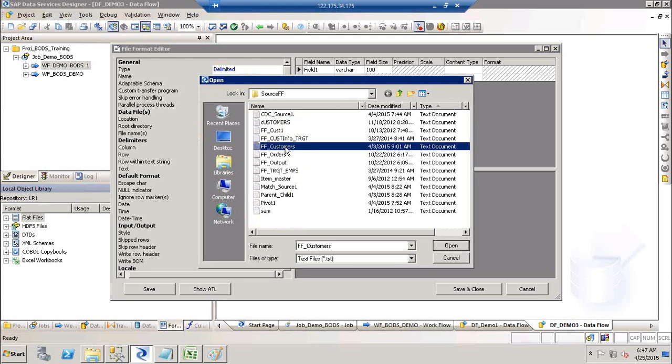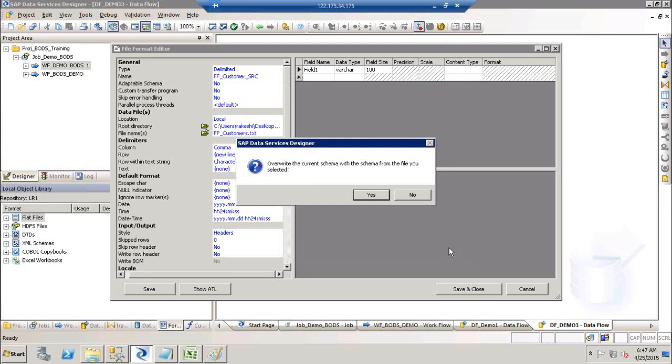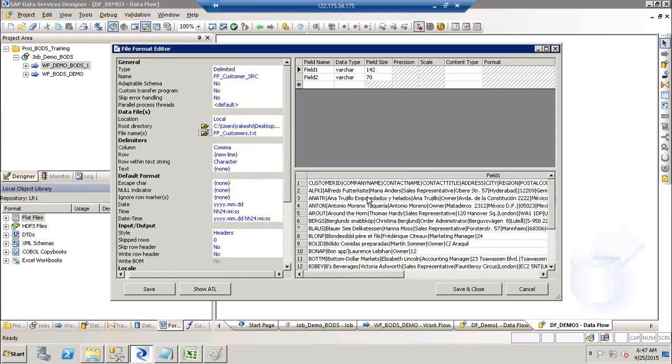ff_customers, right? Click on open. Then the moment you select the file, it says that it wants to override the existing schema. So what is the existing schema? The existing schema is field 1 varchar 100, that is the only metadata present now. So it wants to override it. Yes, we selected yes, but it is not the correct structure.